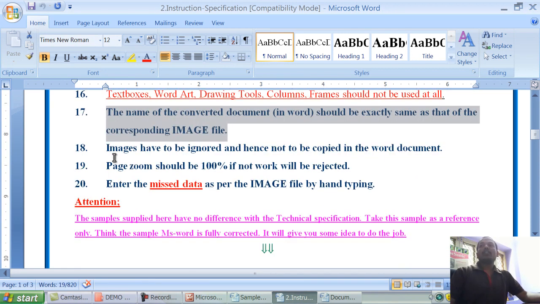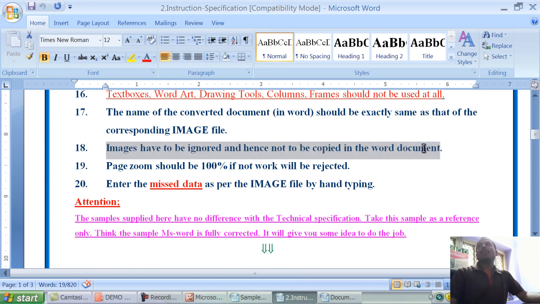Next one, images have to be ignored and hence not to be copied in the Word document. Even if we are giving only novels, in novels it won't contain any pictures or figures or something. So even if you get some pictures, apply shift enter on each and every line and break that line, go for the next line. Ignore all your images.